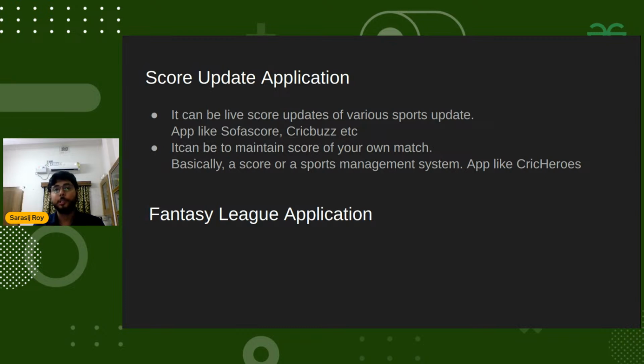So in the sports section also, you can go and make an app like this. There are different business models for the score update application and the fantasy league application. These can have different business models through which you can think about going live with your products. Why I am saying this is that in the sports part also you can very easily create applications using these kinds of ideas.